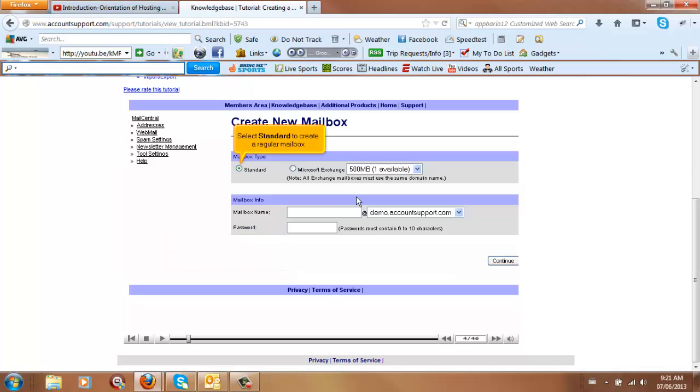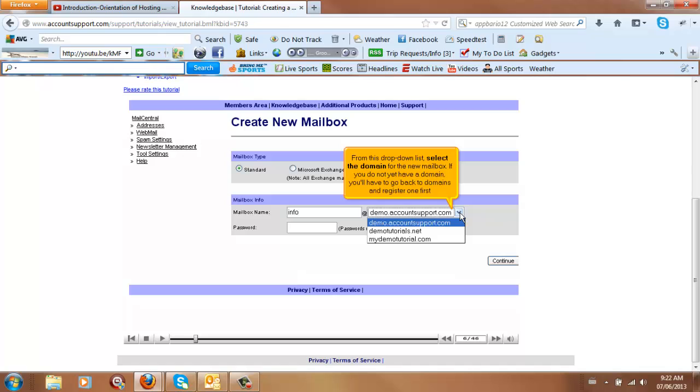Select Standard to create a regular mailbox. Enter the name for your new mailbox here. From this drop-down list, select the domain for the new mailbox. If you do not yet have a domain, you'll have to go back to Domains and register one first.